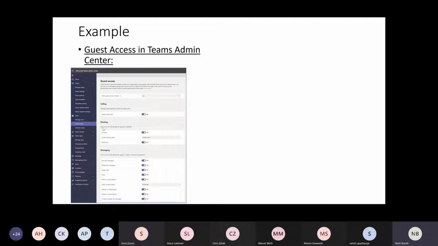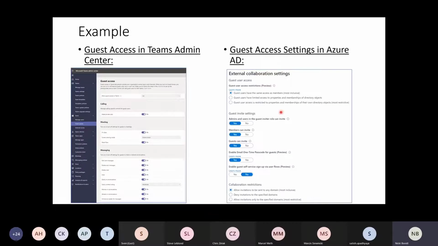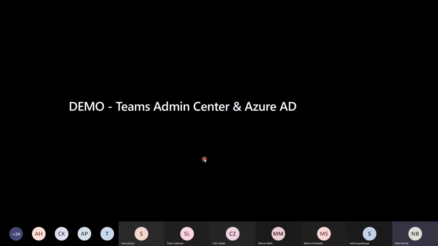Which means we have the settings in the Teams Admin Center about externals are allowed, yes or no, which is here in the Guest Access tab. And on the other side, we have the configuration in Azure Active Directory about external collaboration settings. Let's also have a look at this in the demo.